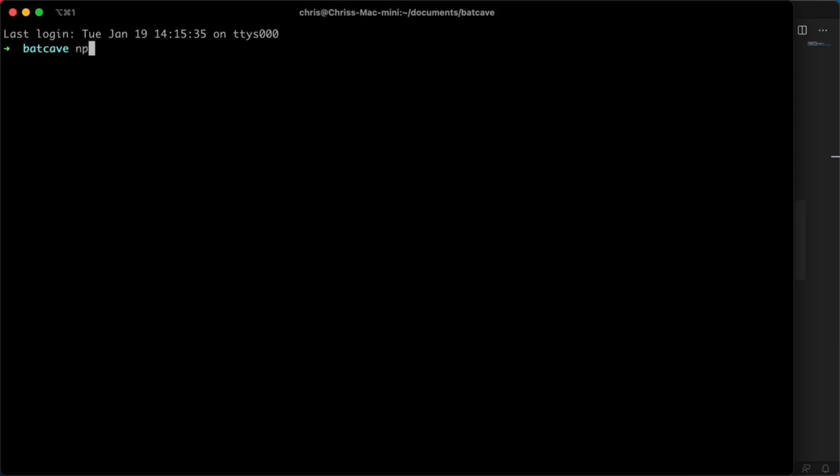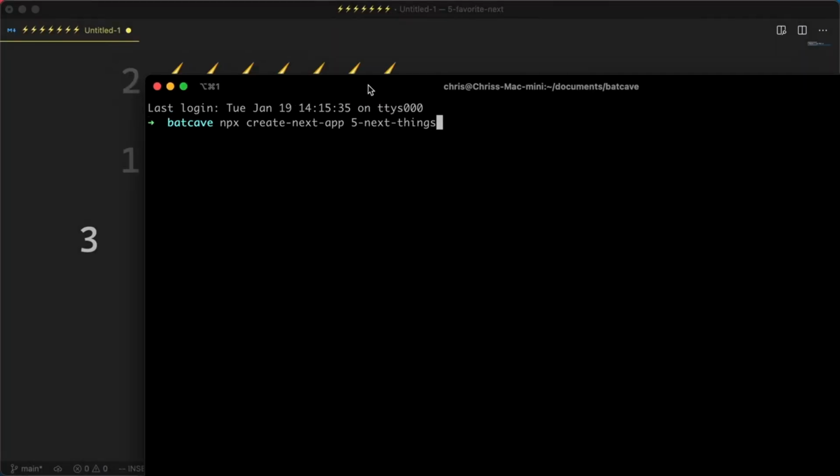So to start us off, I went into my terminal here and I actually started a new project with npx create-next-app. And I just called it five-next-things. So create-next-app is very similar to create-react-app, except it gives us the foundation for a Next application. So let's get into my five reasons.